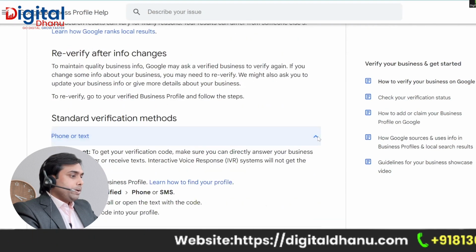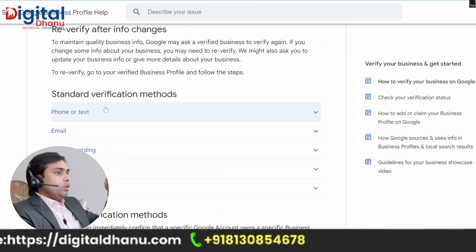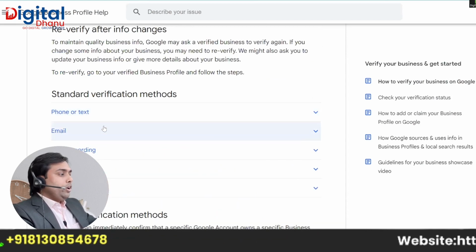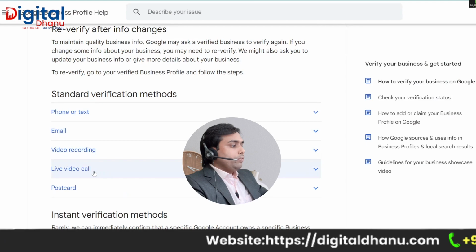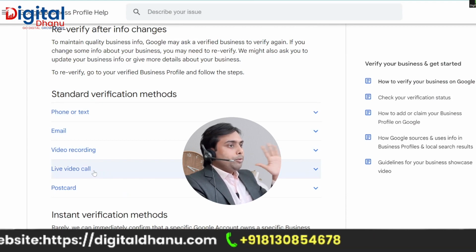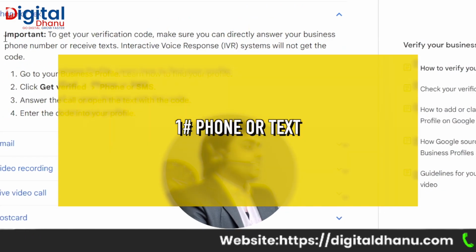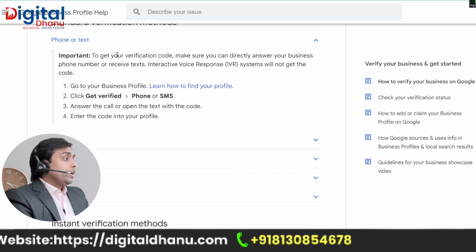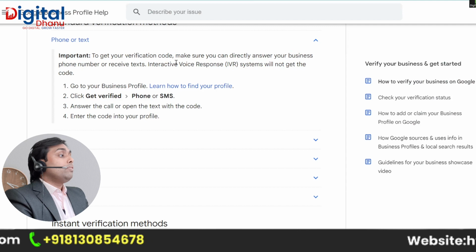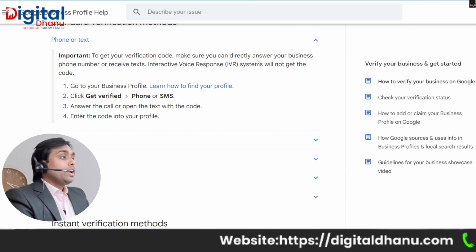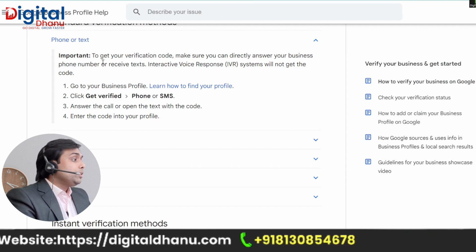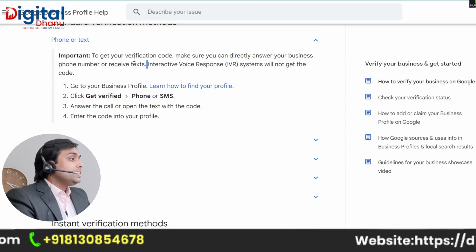So there are verification methods which they have suggested. I have just expanded them. These are the ones: phone or text, email, video recording, live video call, and postcard. These are the five. Now let's go ahead with the text. In text, obviously it's very simple. To get your verification code, make sure you can directly answer your business phone number or receive text.